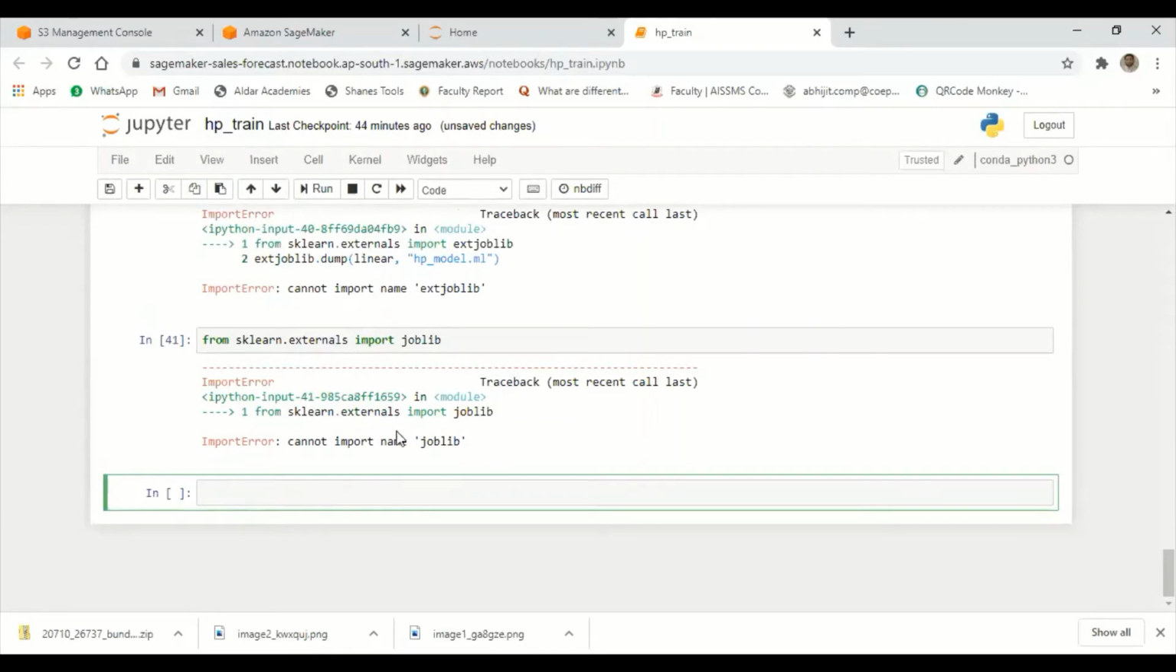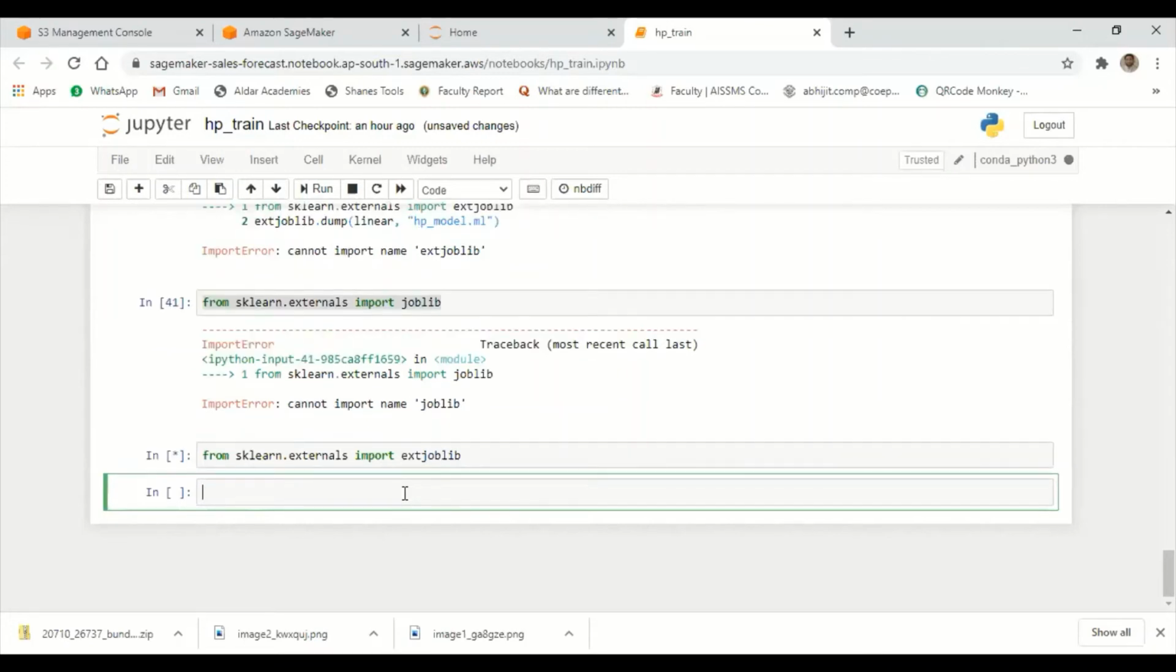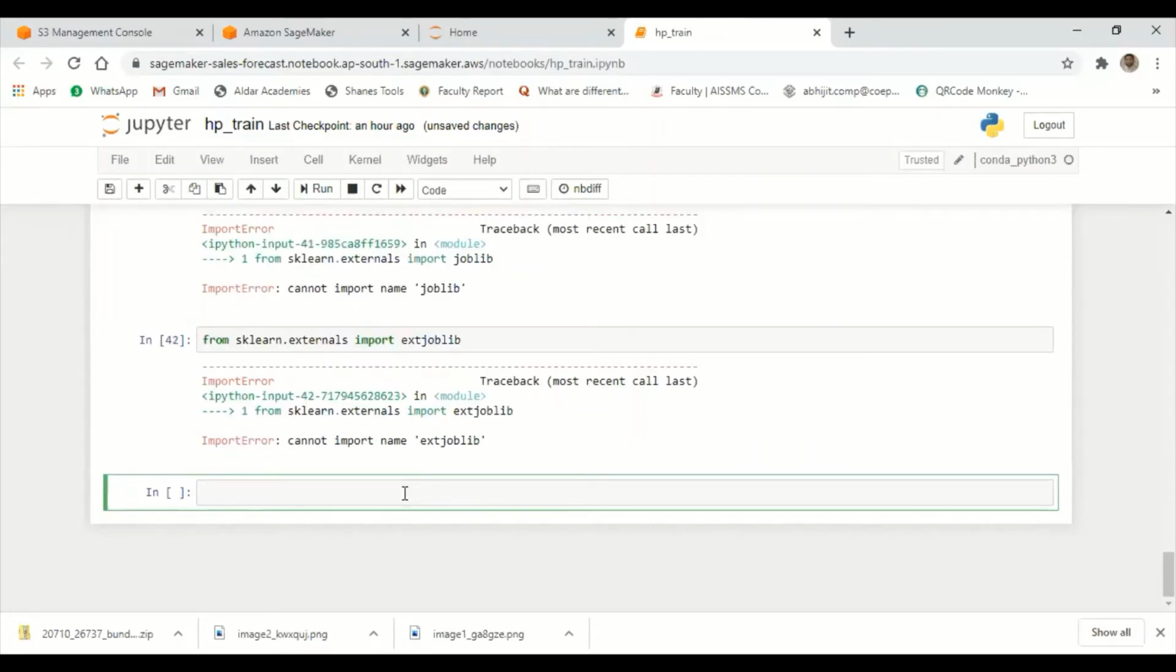Import sklearn. No, one second. Yesterday also I was facing this problem. I did some linear ext joblib. Let me try with ext because this is for the old version. ext joblib. No, it's not working. So we can directly import the joblib.